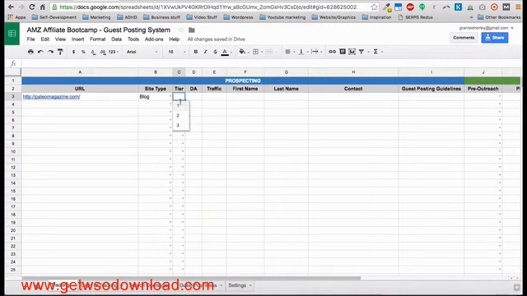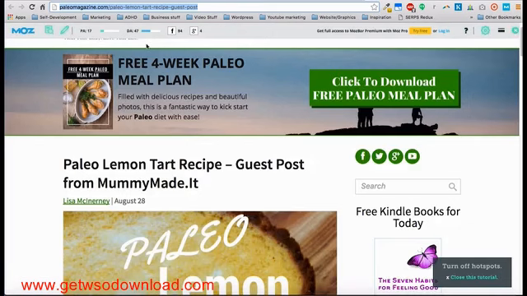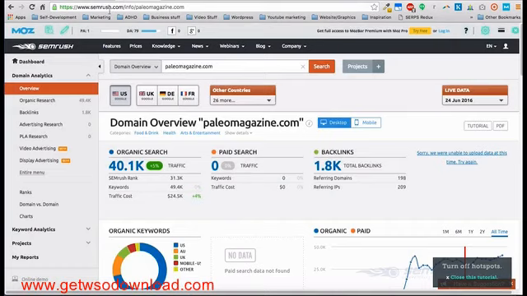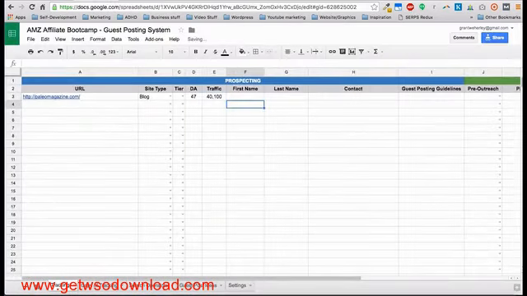Then it might be a tier 2 or 2-3, which is only good to pursue after you go through the tier 1 blogs. But the flip side, of course, being tier 1 blogs are probably harder to land a guest post on. So that's an evaluation that we'll be talking about later. And then, of course, we've got the domain authority, which was 47. The traffic was 40,100.